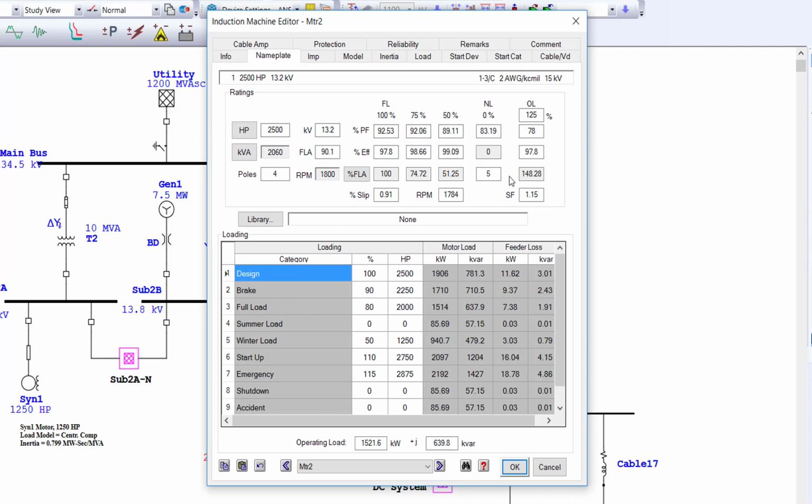The next page has the rating on the top, which has horsepower, kilowatt rating, the full load amp, and the kVA. Notice that if I change the full load amp to 88 amp, the kVA changes. If I change the voltage, it would change the other one. If I change the horsepower, it would change the others. All of these parameters are governed by the equations that we have discussed.